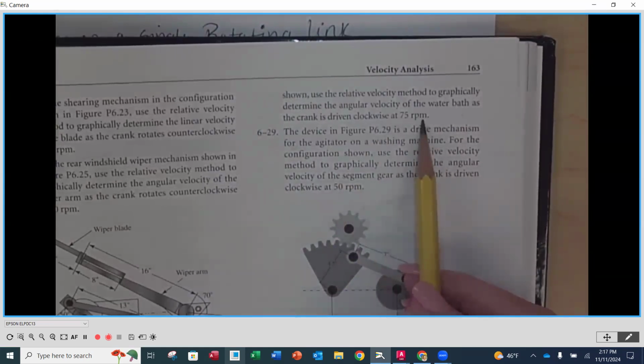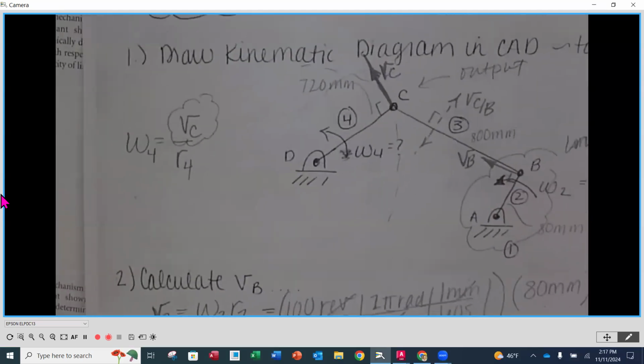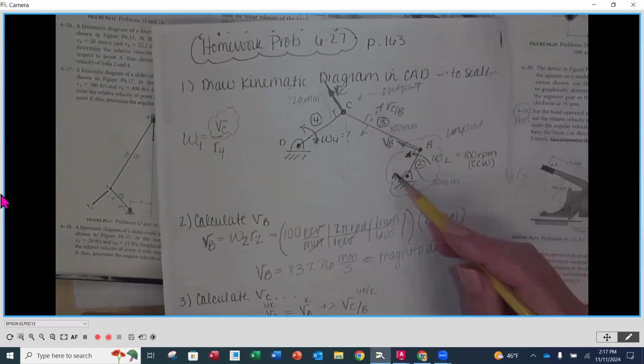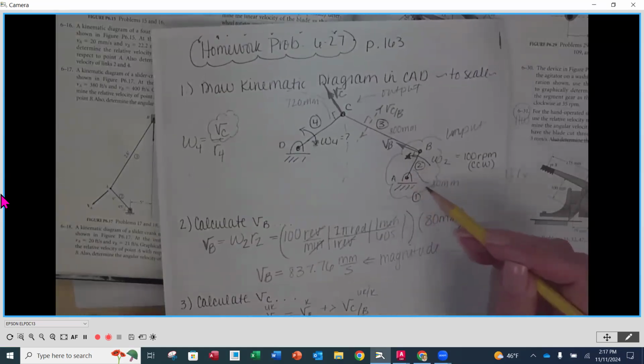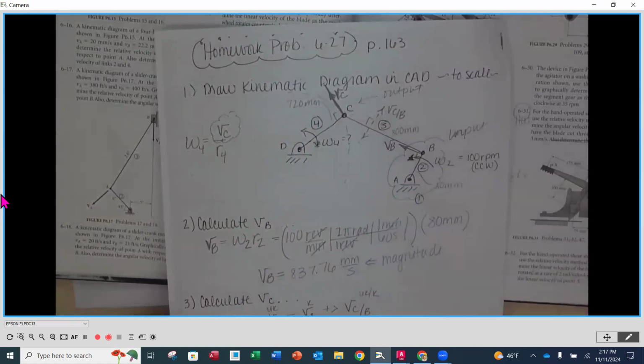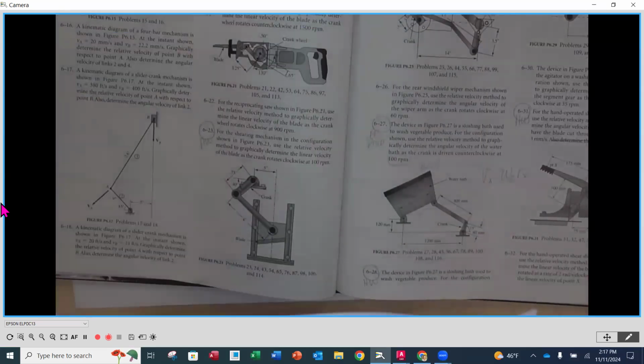The last time it was going counterclockwise at 100. This time we're just changing the direction, but it's the same problem. It's exactly the same kinematic diagram, but this time we're going clockwise at 75 RPMs. So what is W4? Exact same problem here, just different numbers. The kinematic diagram remains the same, so that's going to be a copy paste for you.